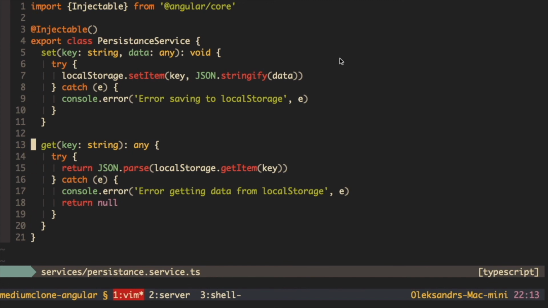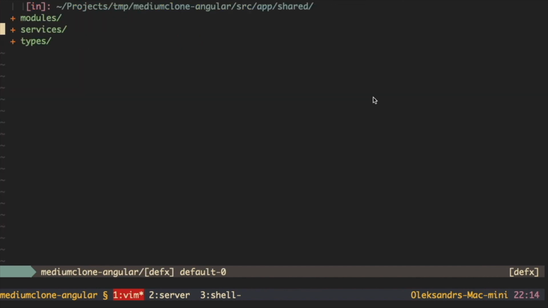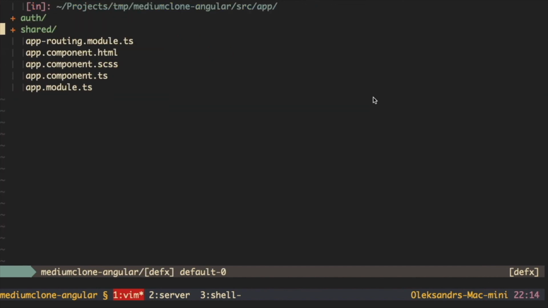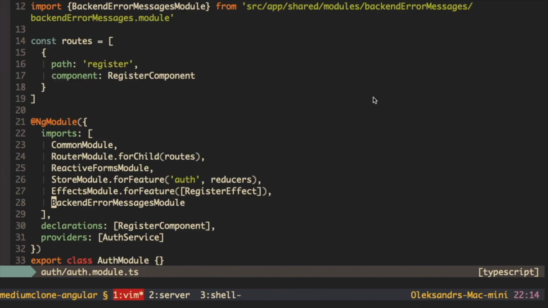This is our small persistence service that we can use everywhere and just use set and get to work with local storage, not directly. Now we want to inject this persistence service in our auth component or module and then use it inside our effect.